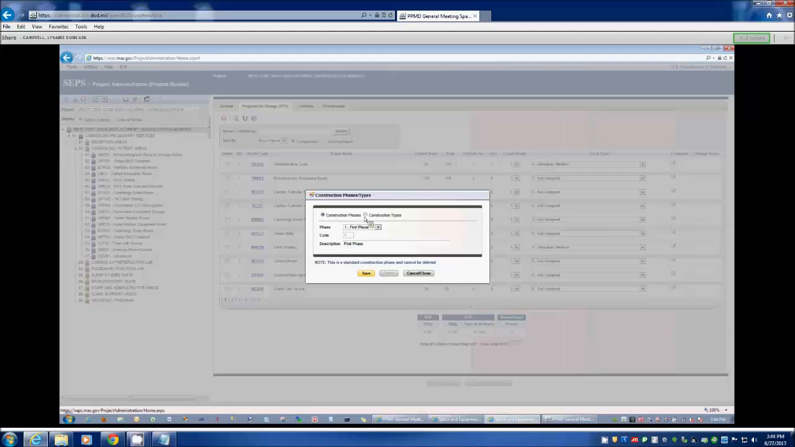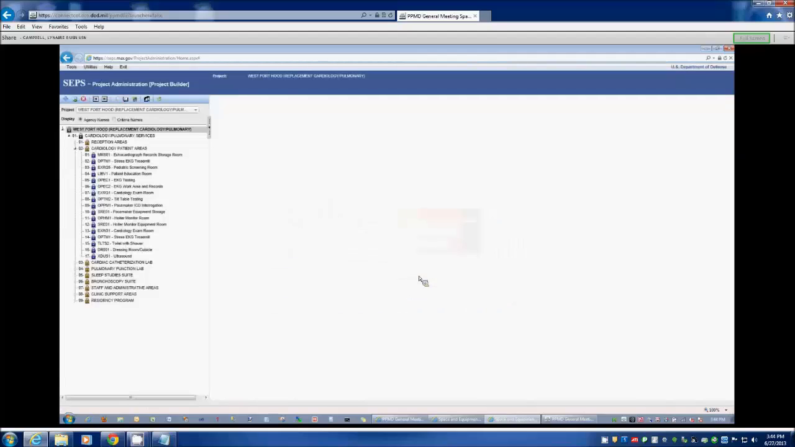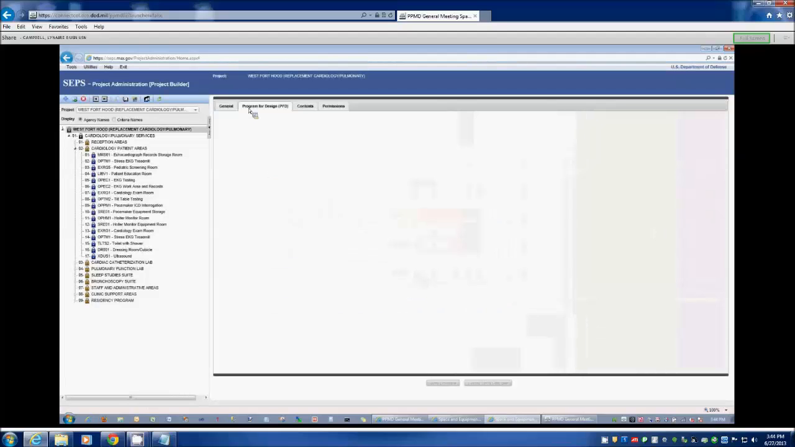Now, if I jump over here to construction type just for information purposes, you are only allowed to add new construction types, and then you'd be able to change descriptions on ones that you have actually added. You'll notice that if I come in here and choose any one of these construction types, which are standard construction types that come with the project, it's grayed out, and it won't allow you to make a modification or deletion of any of those standard construction types. So let's go ahead and close here, and we'll come back to our system. And again, we're still looking at the program for design.